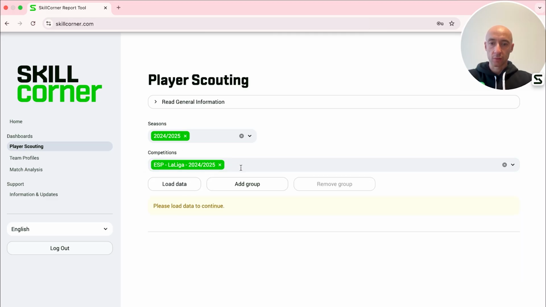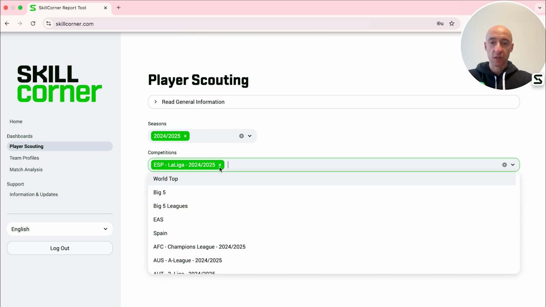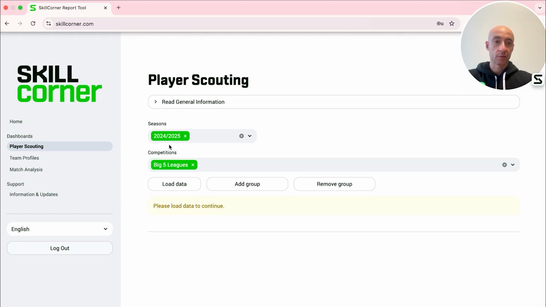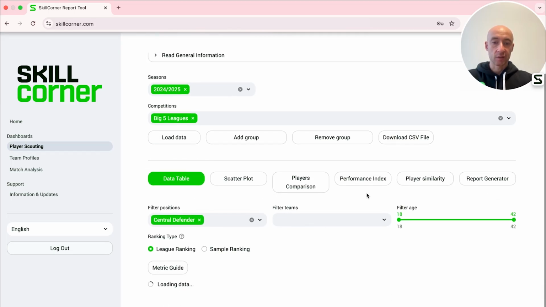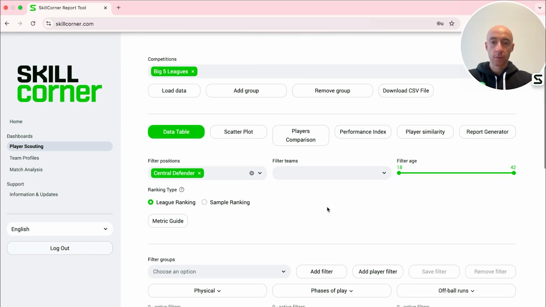So once the group is saved, I'm going to find it here, again Spain, or just click on individual competitions to start scouting. For my specific example here, I'm going to use the big 5 leagues. So removing Spanish La Liga because it's already included here for last season, so the 24-25. Once you click on load the data, you see different scouting tools appearing. We have the data table, the scatter plot, player comparison, performance index, player similarity, and report generator.